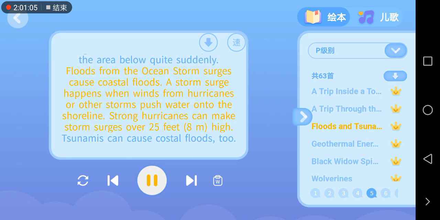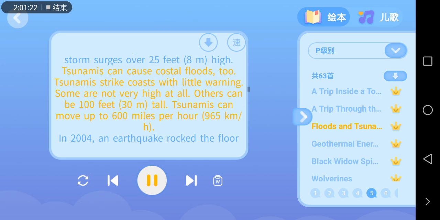Floods from the ocean. Storm surges cause coastal floods. A storm surge happens when winds from hurricanes or other storms push water onto the shoreline. Strong hurricanes can make storm surges over 25 feet, 8 meters high. Tsunamis can cause coastal floods too.